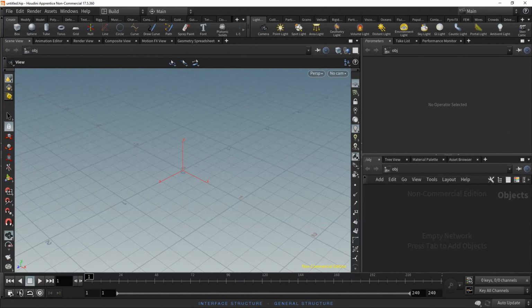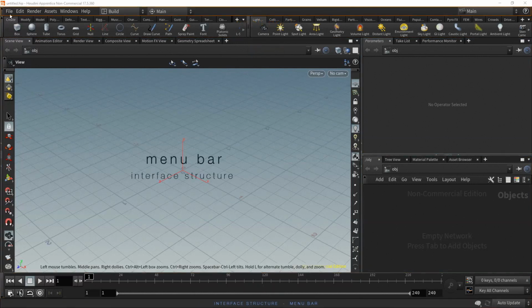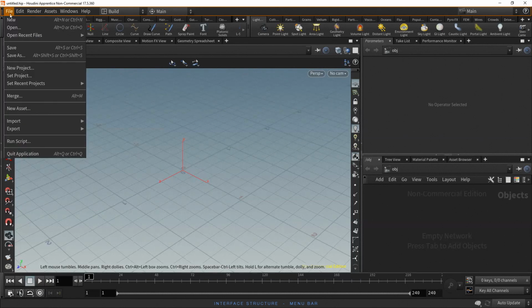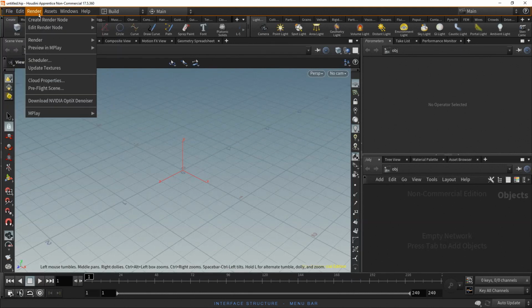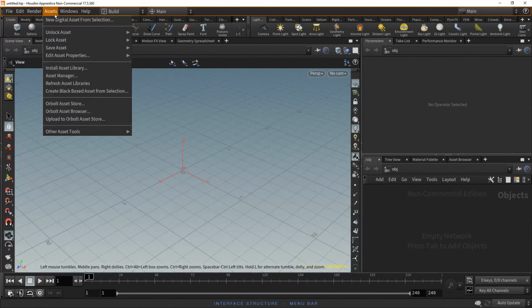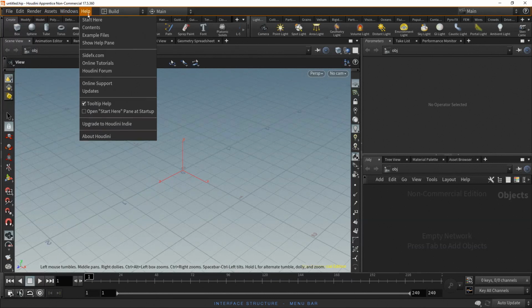In the main panel we find 5 independent sections: the menu bar, the shelf dock, the panes, the playbar, and the status line. Let's quickly explore these sections. The menu bar provides quick access to common functionalities. In the File menu, we manage files and projects. In the Edit menu, we set preferences. In the Render menu, we manage renders and previews. In the Asset menu, we manage digital assets. In the Windows menu, we quickly create floating panels with specific information. In the Help menu, we find help content.